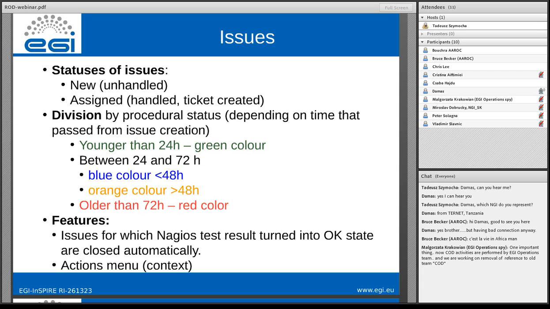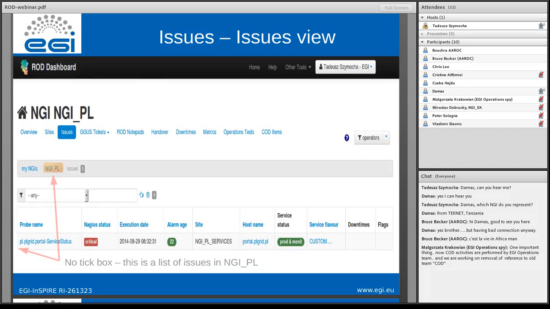And the other thing is that most of the actions that the ROD team can do are in the action menu, the context action menu, on the right side. I will show you in a minute. There are all actions possible in a given view.